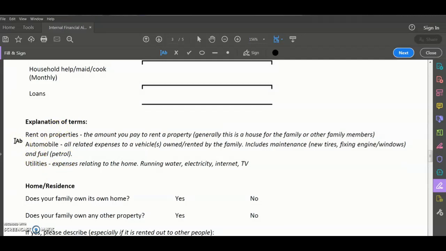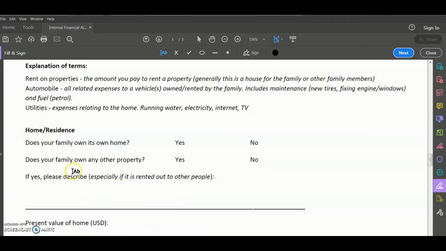And I put some of these explanations here as well on the bottom, just so you can reference them when you're filling this form. The next part is again about the home and the residence. Does your family own its home? If you rent and pay per month, you're going to put no, okay? And here you can put this little guy here in order to circle one or the other.